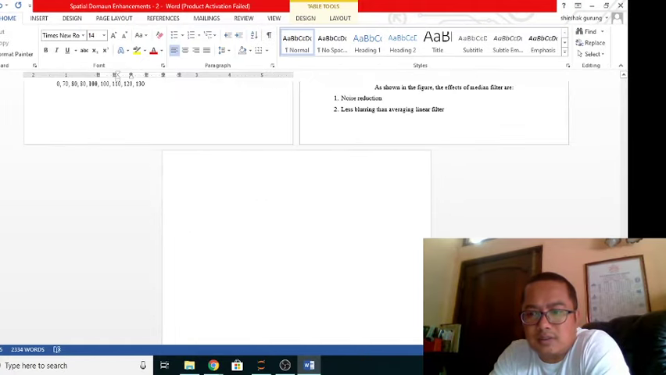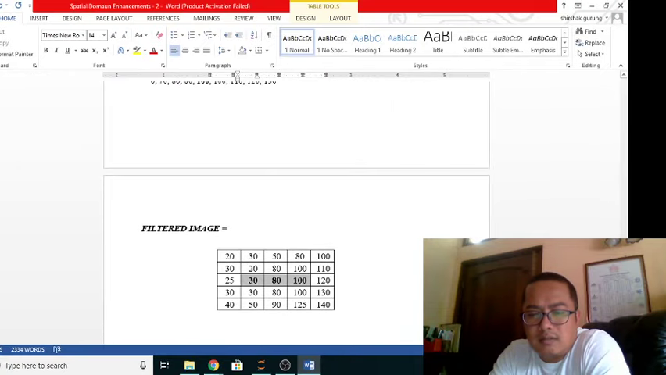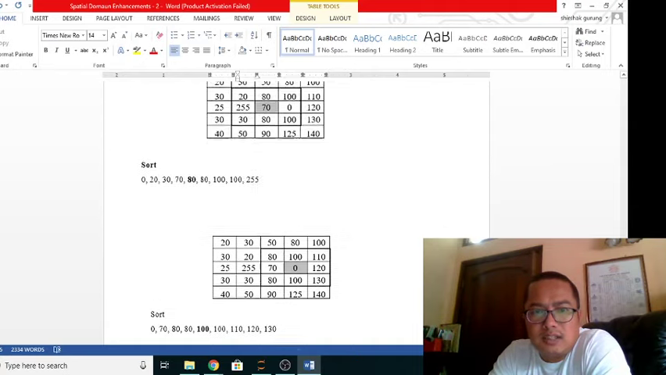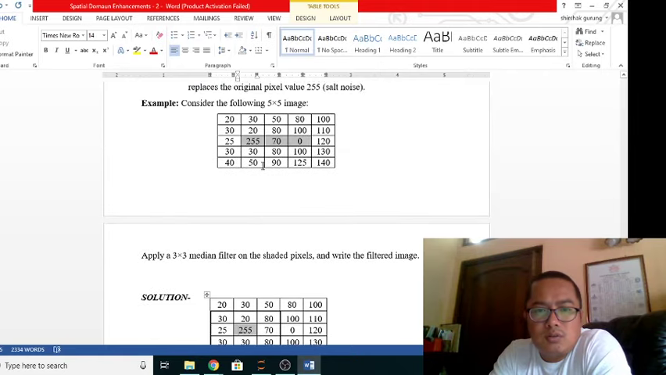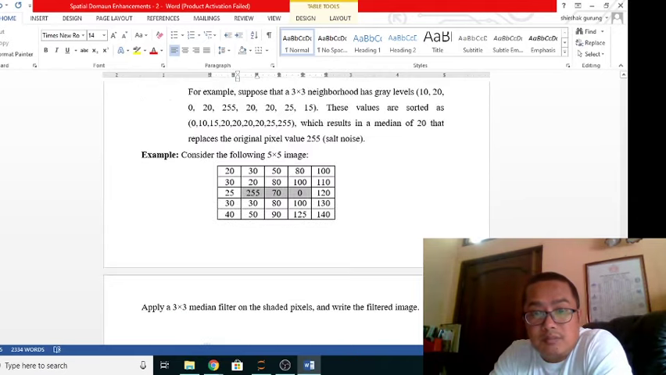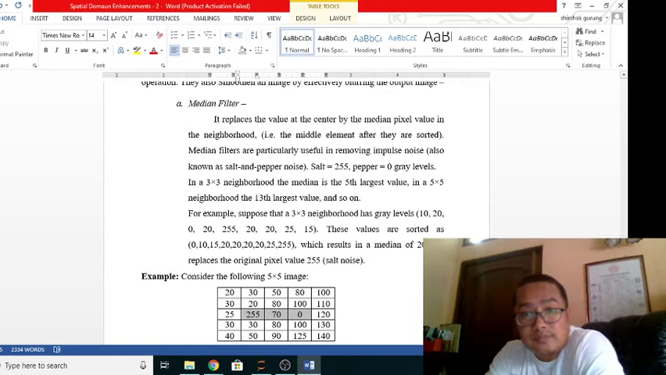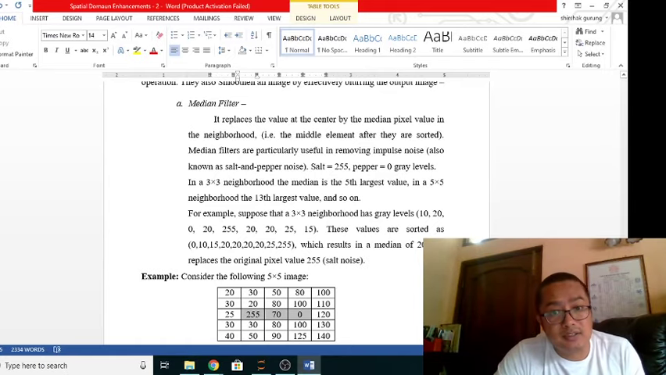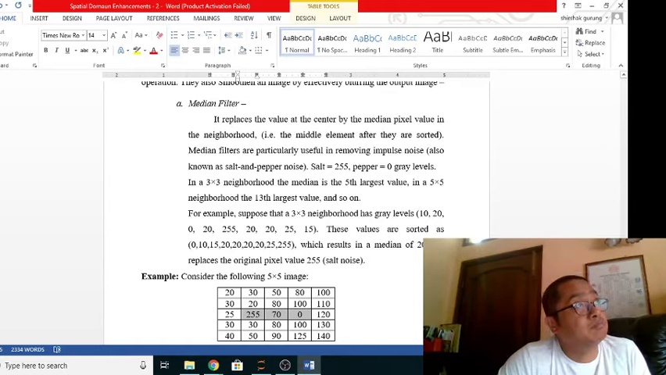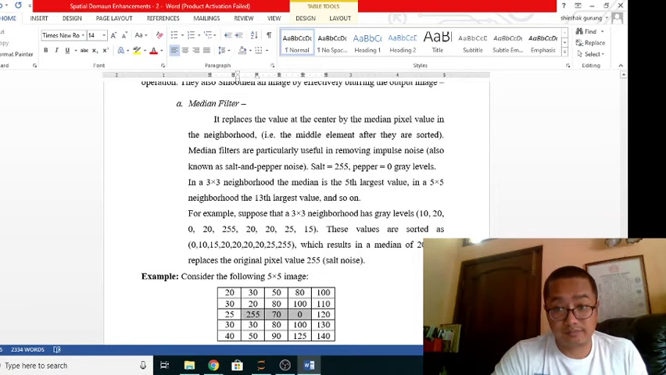The filtered image becomes 30, 80 and 100 if you use the median filter. So this 255, 70, 0 becomes 30, 80 and 100 because of the median filter. The median filter also gives a smoothing effect. It's also a type of blurring filter, but it causes less blurring than the average filter.